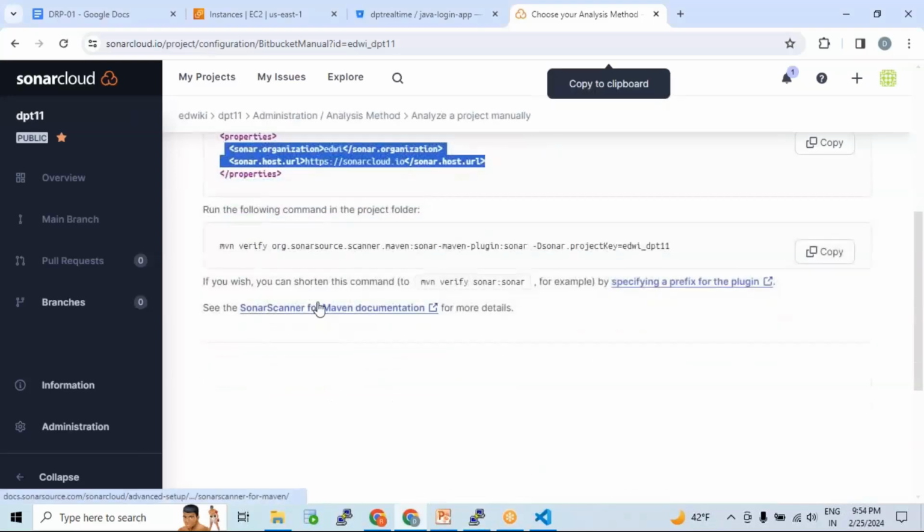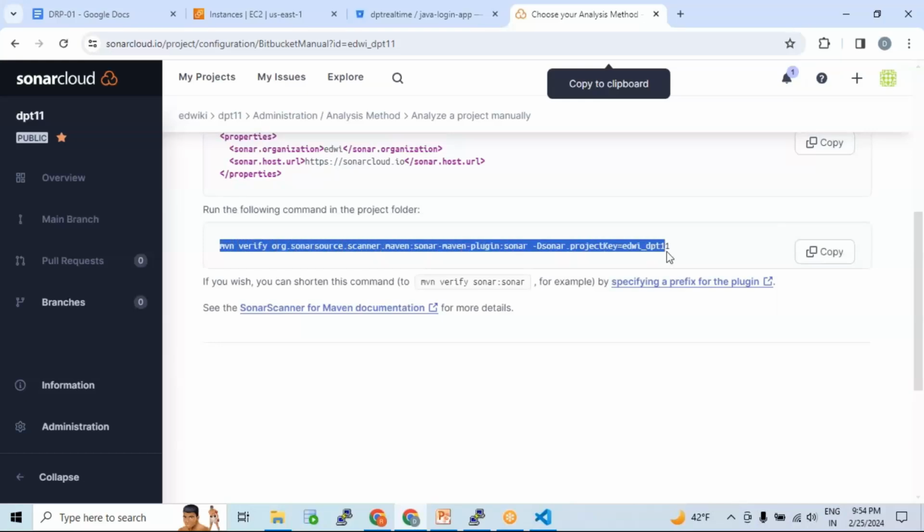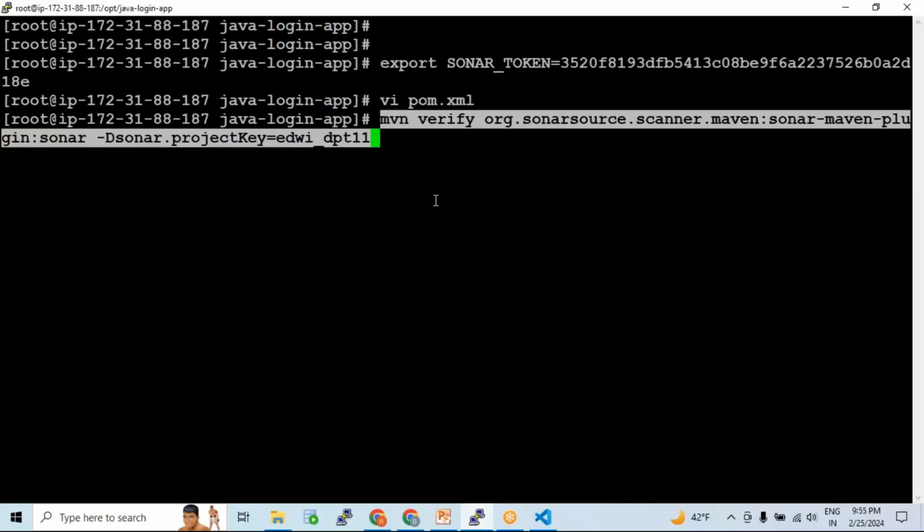Now it is asking me to run this command. You see the command here, guys. Let me copy the command as it is. Now let me run the command here.